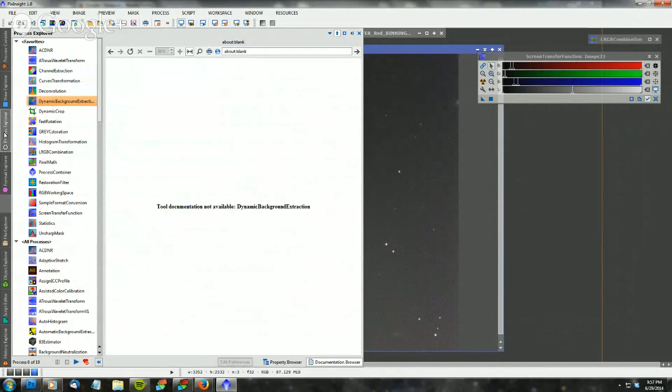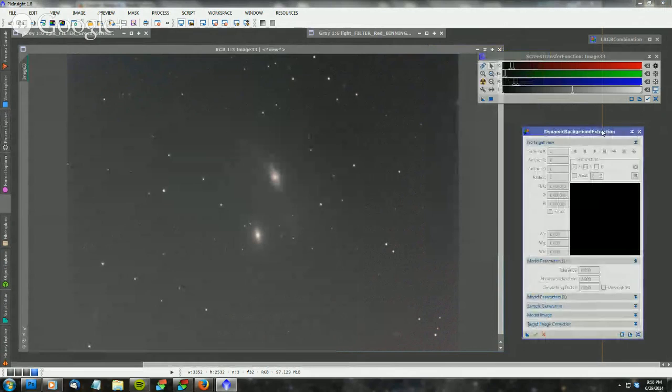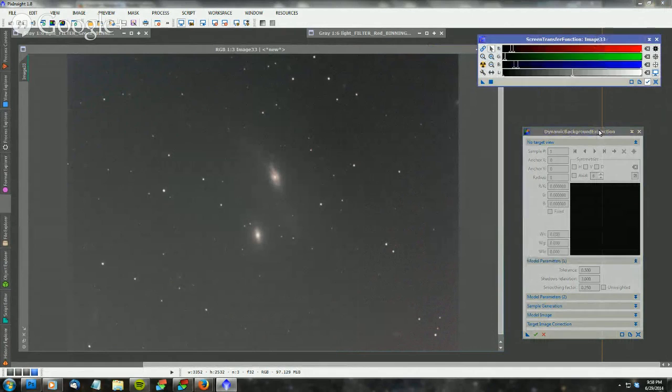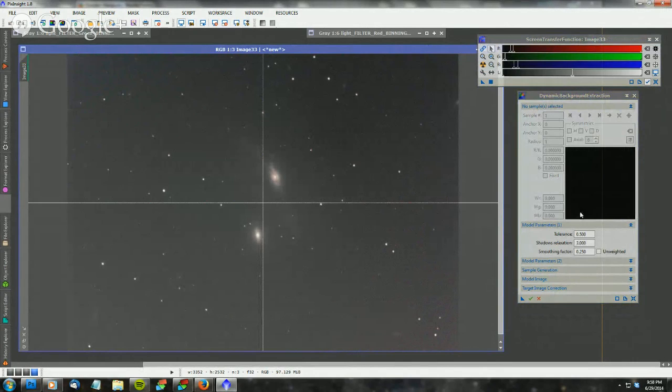That's kind of like the little thing with the batch preprocessing script where you can't get out. You have to consider it a disadvantage, but I think it's one of those things you're willing to put up with. So now when I double-click Dynamic Background Extraction, I can open up Dynamic Background Extraction, or DBE as everybody calls it because we like to save time. And you click the image. It puts the crosshairs on it. At that point, DBE knows what it's looking at.